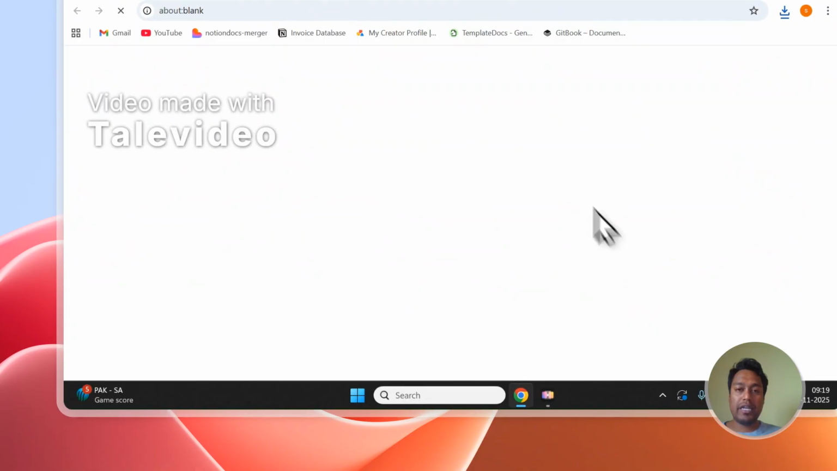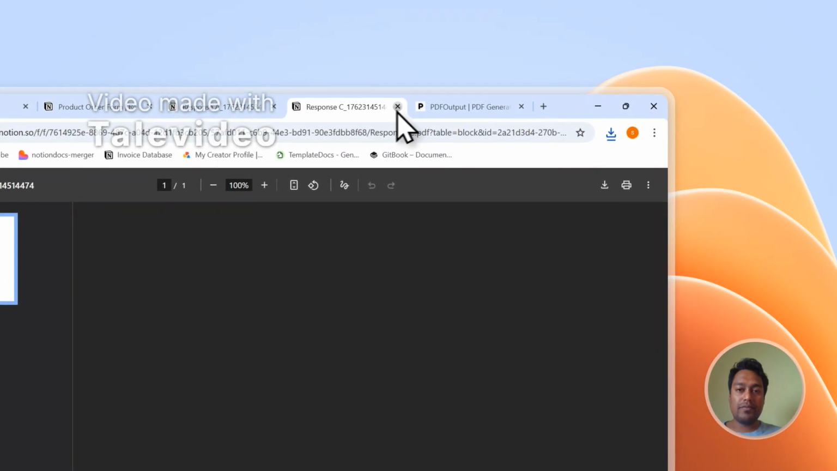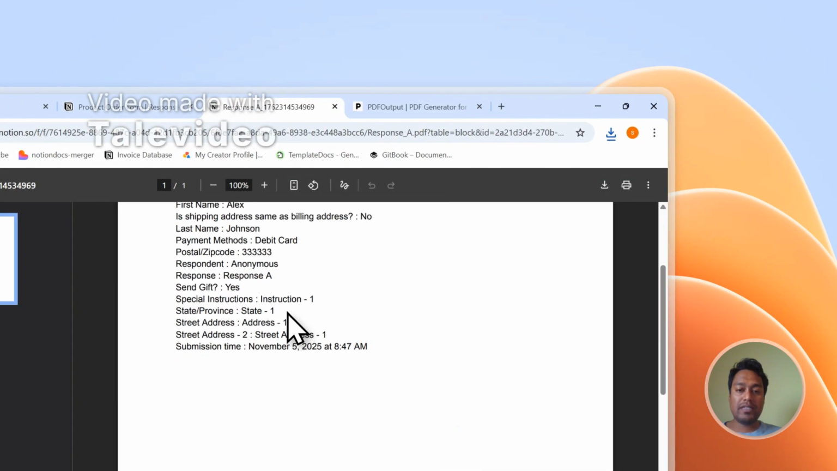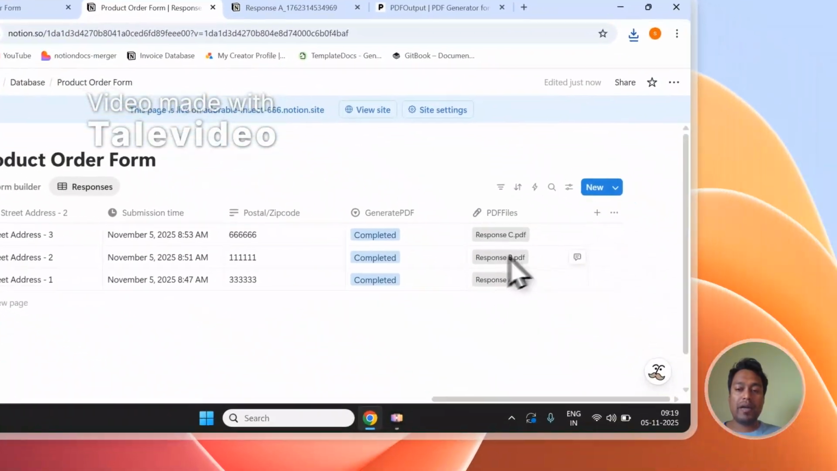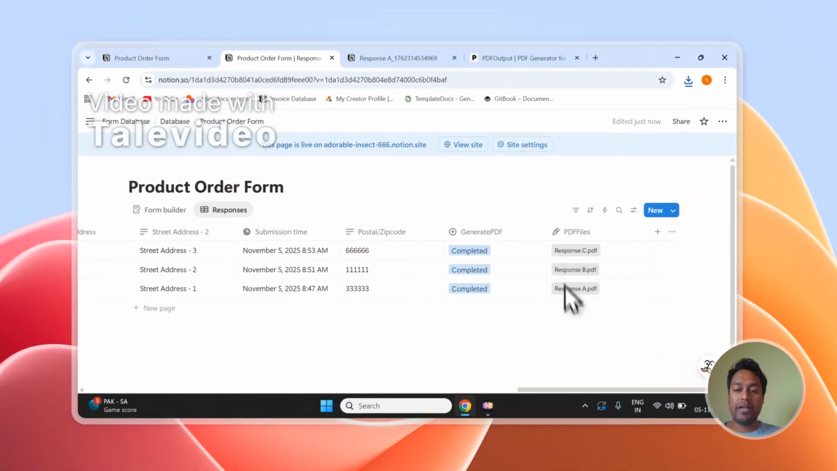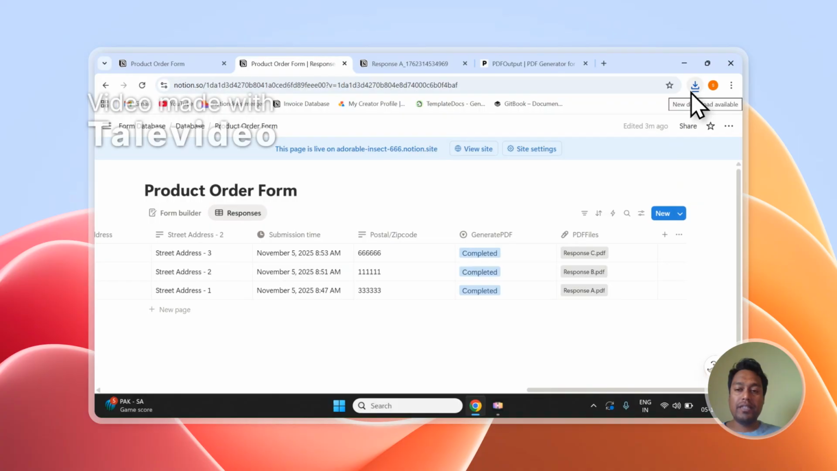Similarly, if you go to response A as an example, we will see that all the mappings are again done correctly. Okay, so this is the beauty of using the tool. It maps everything instantly for you. Okay, and all the files are created over here, as well as the files are downloaded onto the downloads folder, which you can check as well.